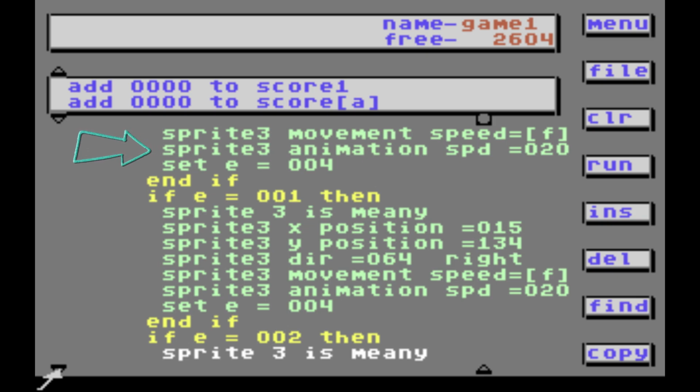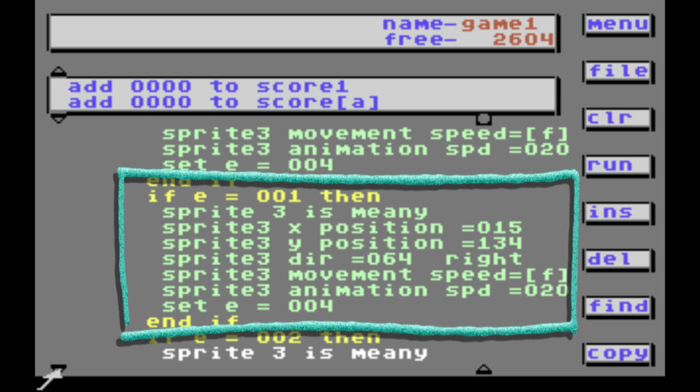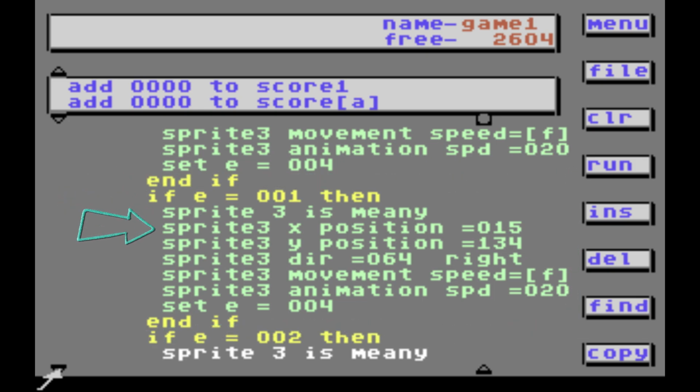This next line, Sprite 3, animation speed, 20. That means the bad guy is going to be animating at 20 miles an hour. This line here sets the value of E to 4, temporarily. Why? Because it's out of the range between 0 to 3. So over here, if E equals 1, that's that random number again. Sprite 3, meanie, our bad guy, will be at X position 15, Y position 134. That means he'll be in the middle. His direction will also be right. His movement speed will be random, up to 63 miles an hour. Sprite 3 animation speed will be 20. And it sets E back to 4 again. And end if brings a close to that set of commands.